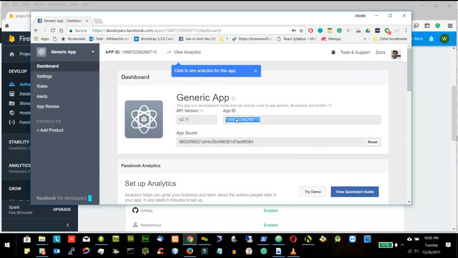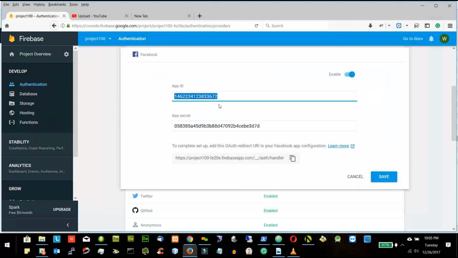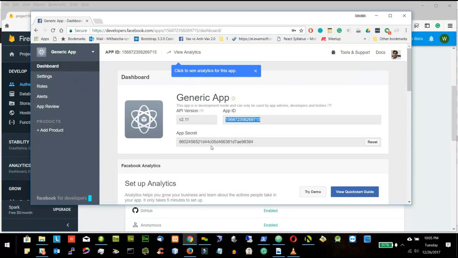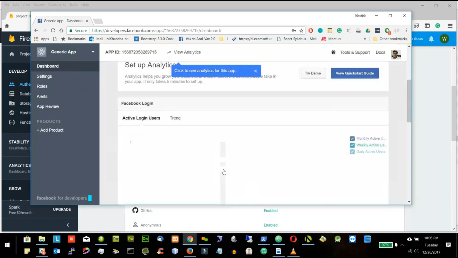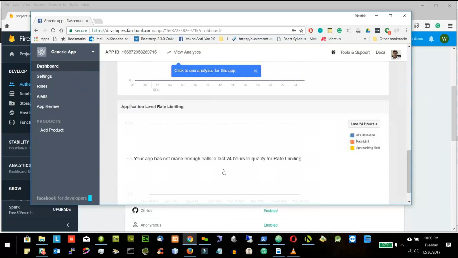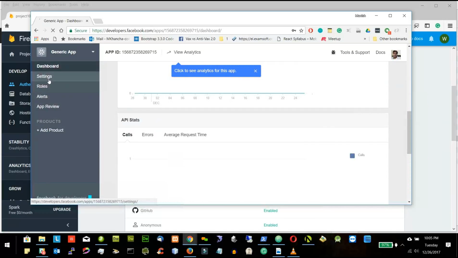Because if I use this one, I may not be able to use it because that app has to be approved by Facebook and it takes a few days to get approved. So you can use this one, but I will use my own one, which is already approved by Facebook because I did it long back. So I can use these two and then I will go to the settings.